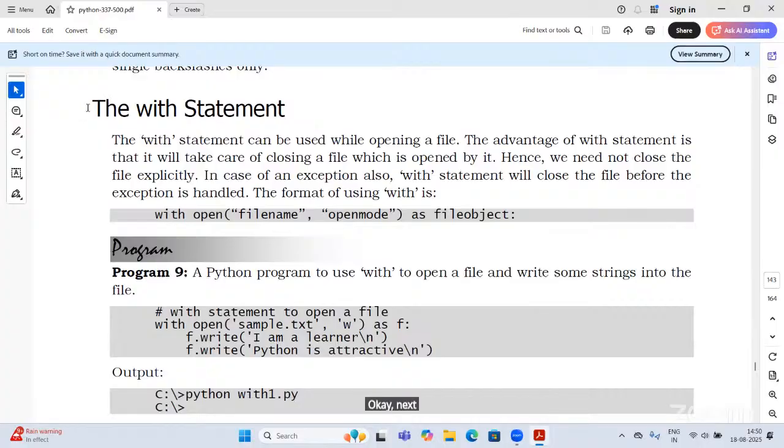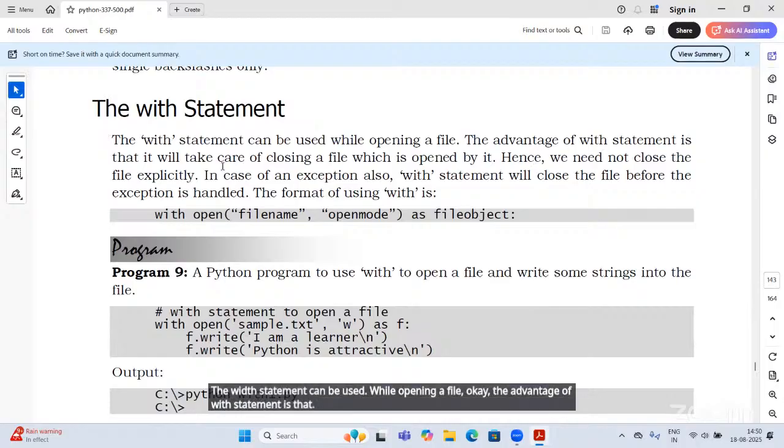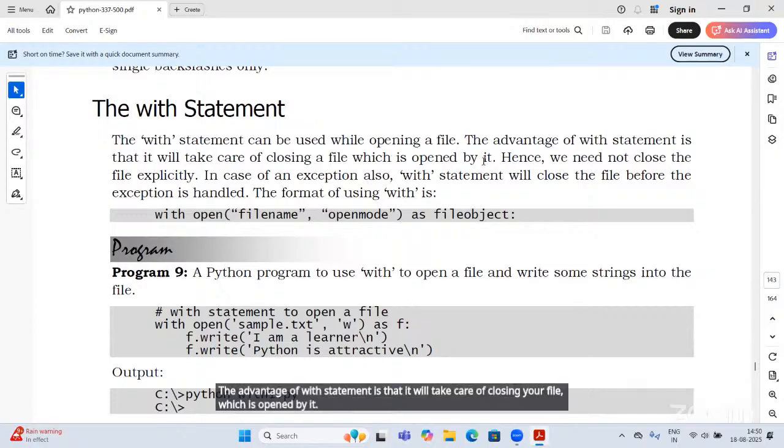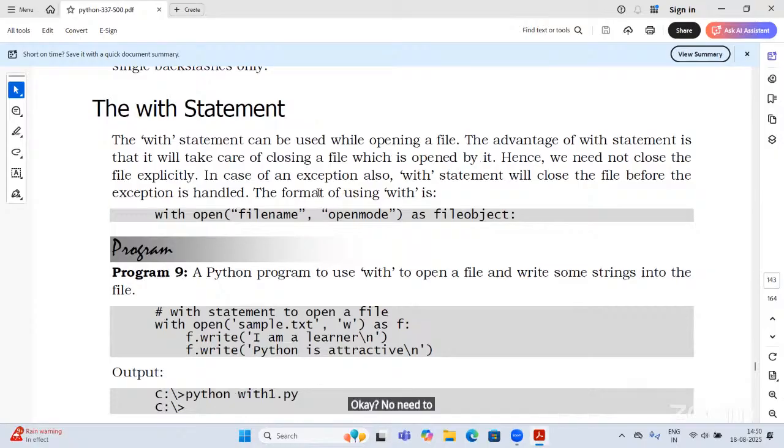Okay, next heading is the with statement. Use single quote for with. Write down: the with statement can be used while opening a file. The advantage of the with statement is that it will take care of closing a file which is opened by it. No need to think about closing a file. It automatically closes the file.